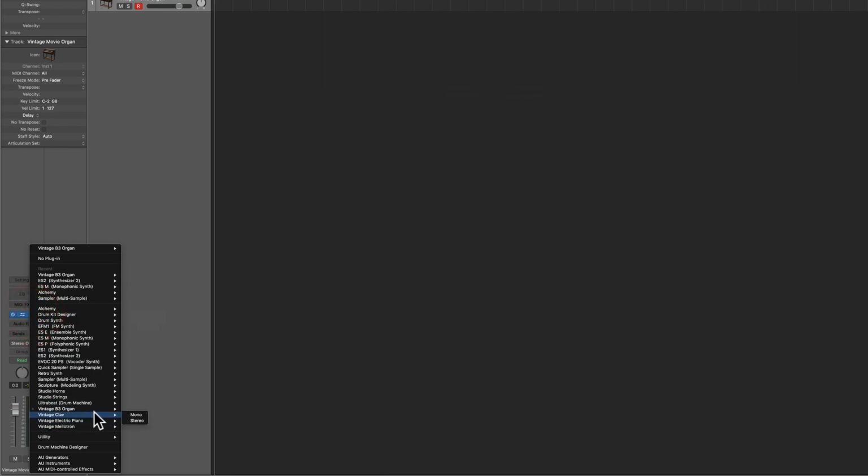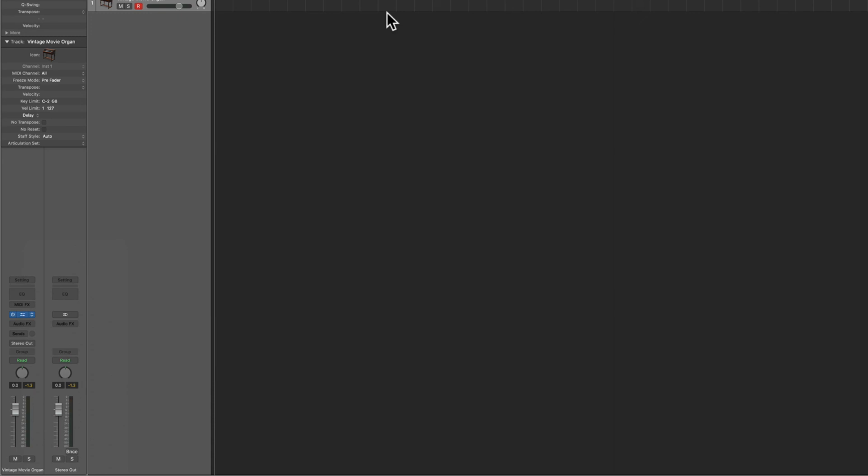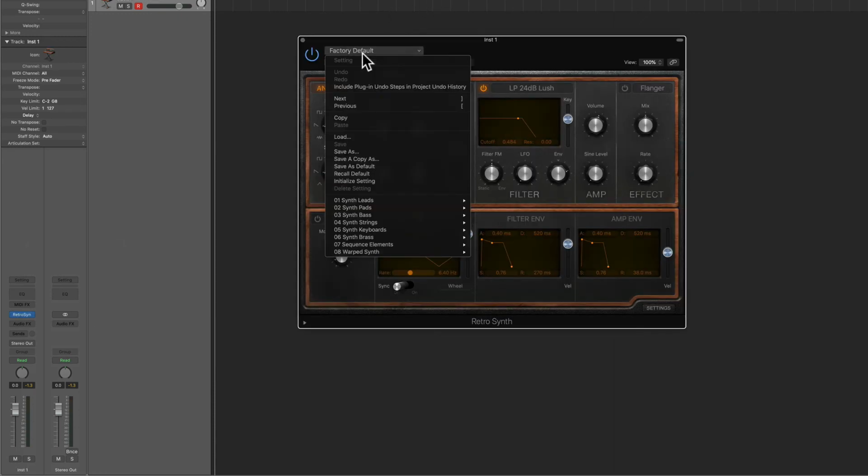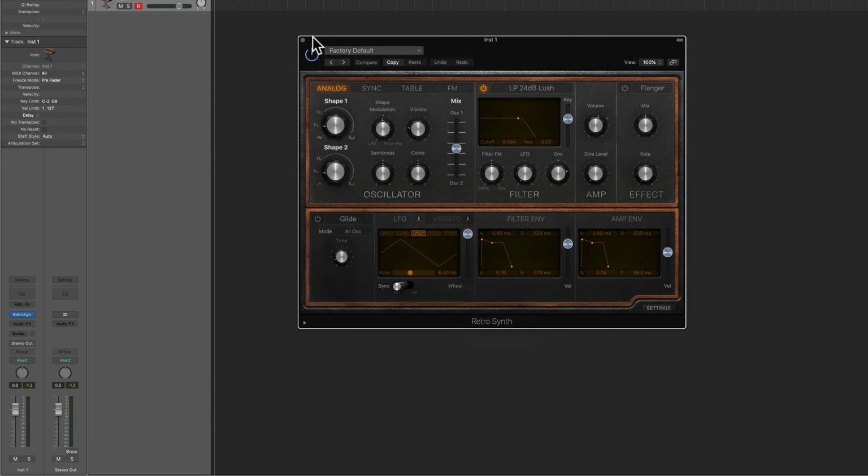So that's all there really is to it. If you're going to load in an actual instrument, then of course you just bring up and choose the instrument. I'll choose another one here, like say the retro synth. So I can choose the instrument. I can then go through presets if I'd like. Again, categories here. I can choose a preset.